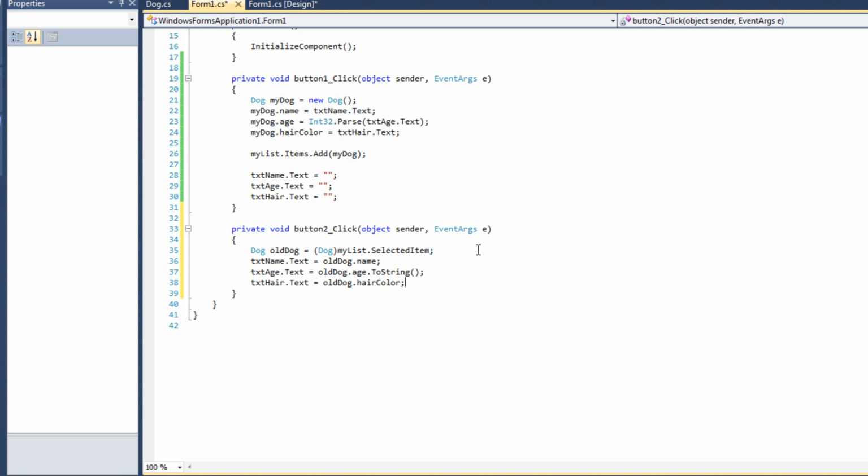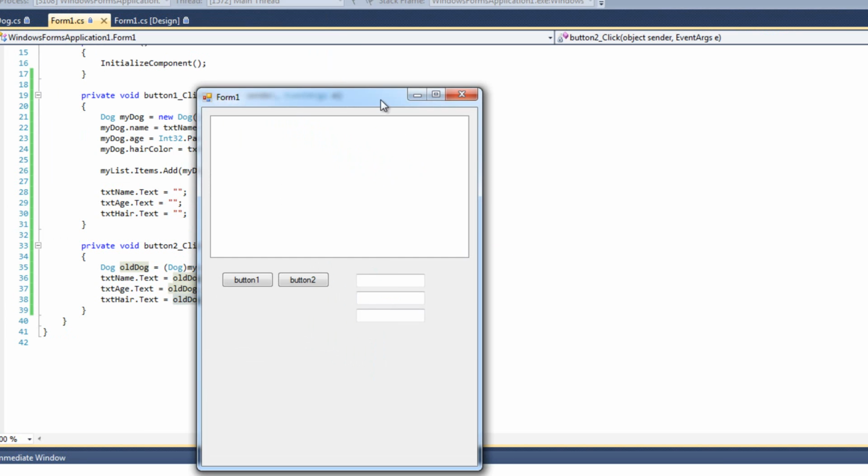dog.hair color. All right. And so what I want to show you is that even though we only see the name and the age, we can still pull the hair color out. It's still storing the object. And so I'll hit play, and we will do Brutus, who is 7. His hair color is black. All right, he gets added.